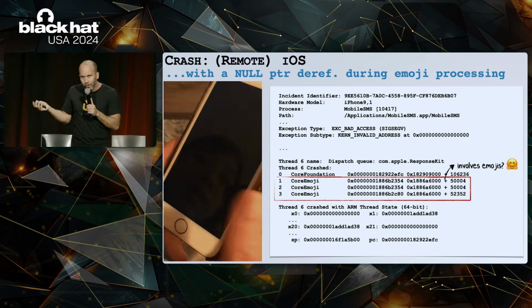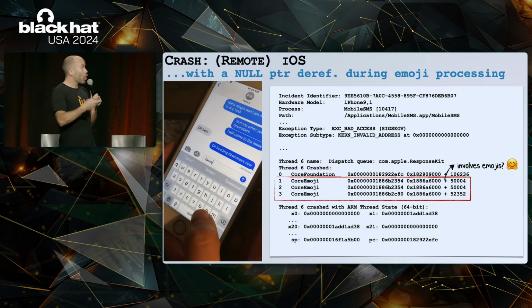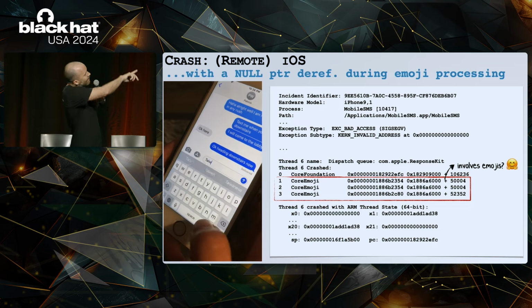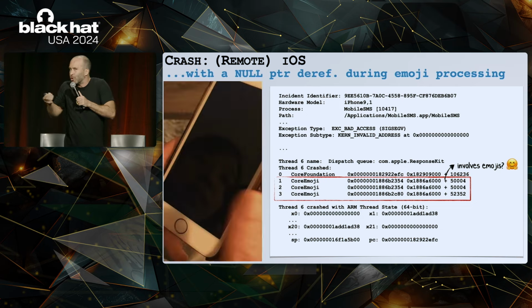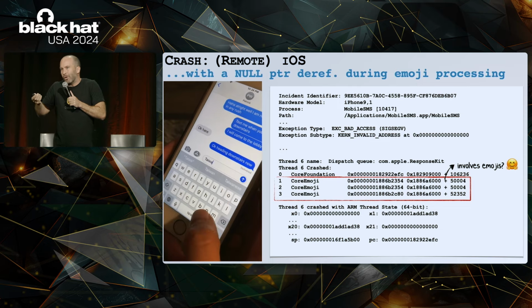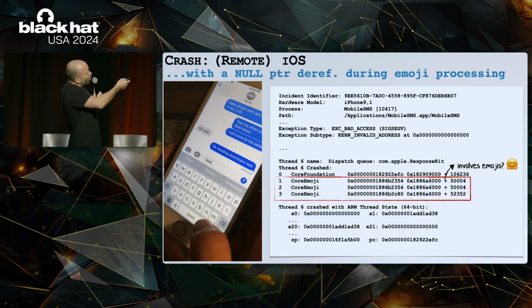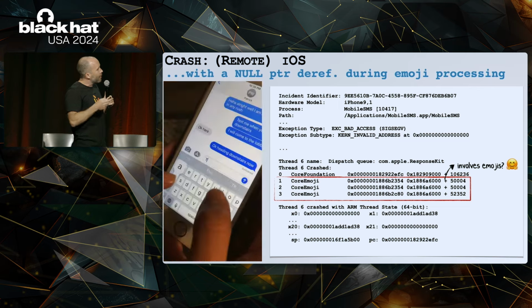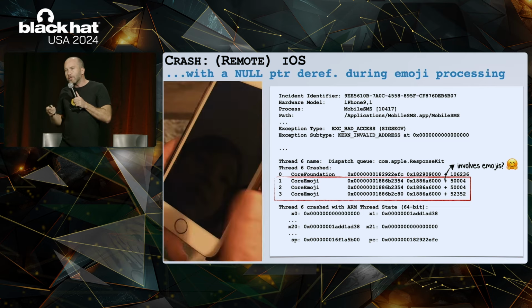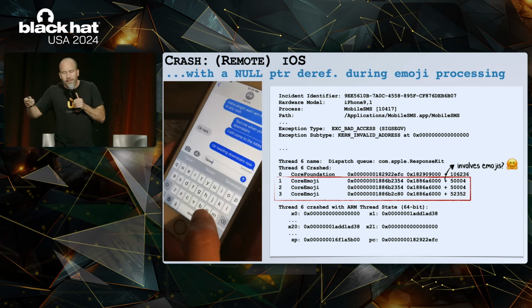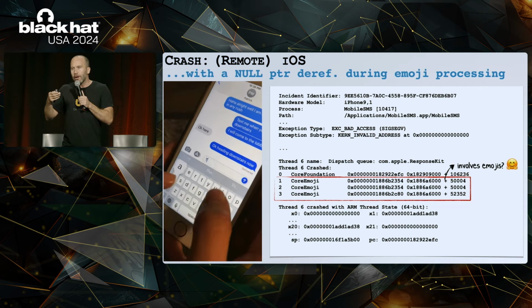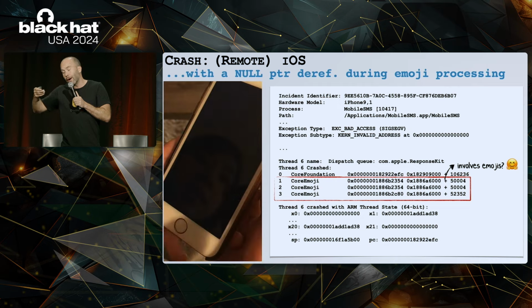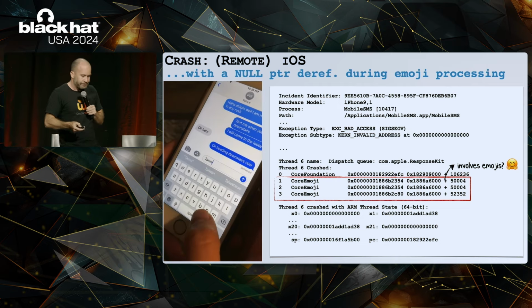So what do we do? We get the crash report. We start looking at the crash report, and we can see that the exception information appears to show that it's a null pointer dereference. So not a super interesting bug in terms of exploitability. But if we look at the call stack, we can see that it appears to be related to emoji processing, which makes sense because I would text her a lot of emojis, and also it triggered when she would try to type a word that would trigger macOS to suggest an emoji.